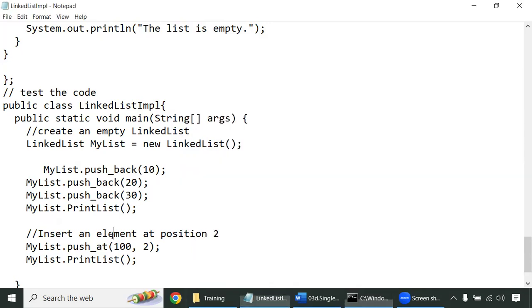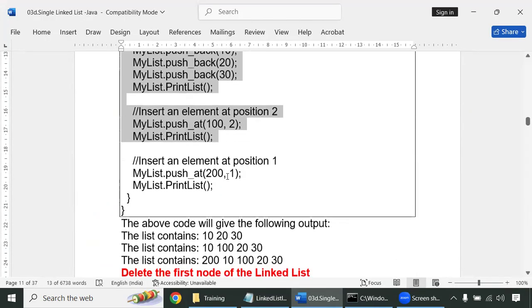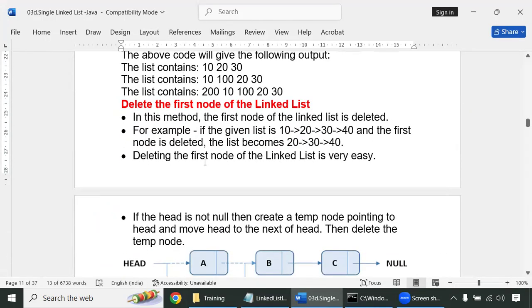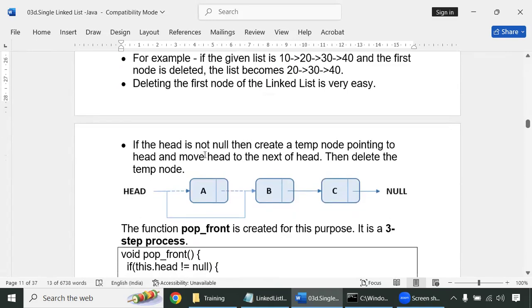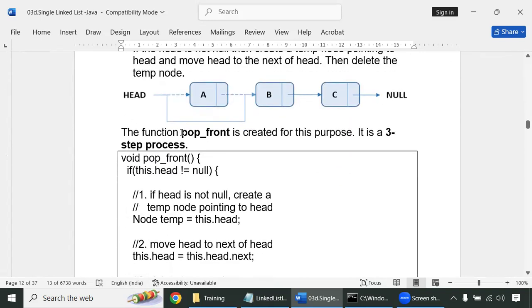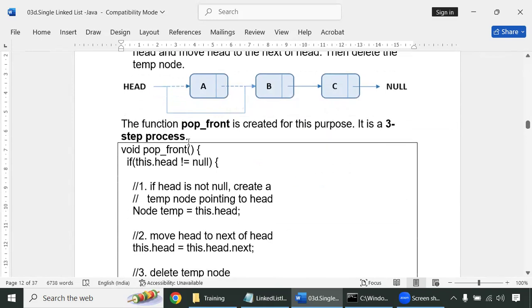That's it. Okay, now we'll go to delete the first node of the linked list. In this method, the first node of the linked list is deleted. For example, the given list is 10, 20, 30, 40, and the first node is deleted, so the list becomes 20, 30, 40. Deleting the first node of the linked list is very easy. If the head is not null, then create a temp node pointing to the head and move head to the next of the head. Then delete the temp node. Now this is called pop front. We are removing the front node.